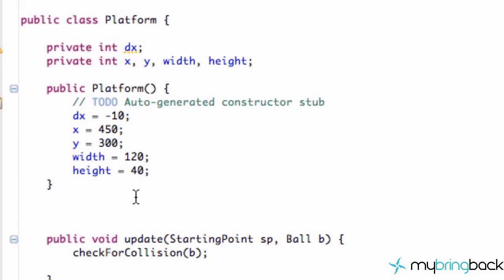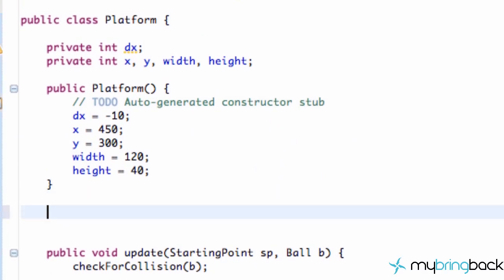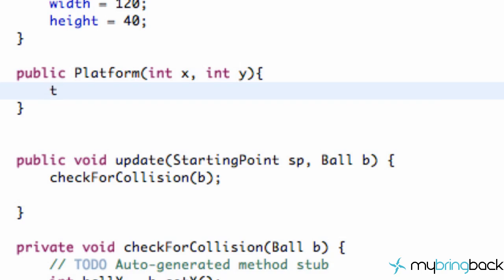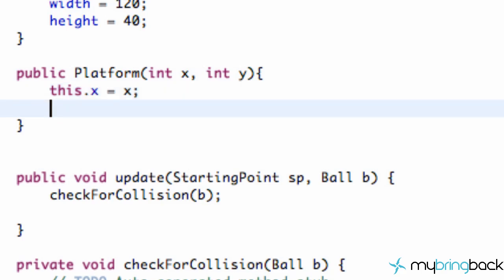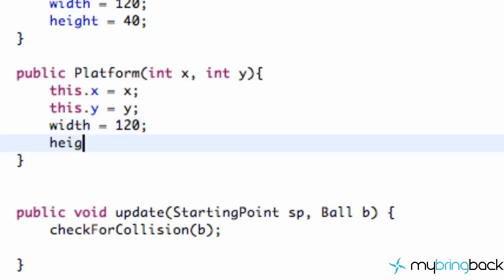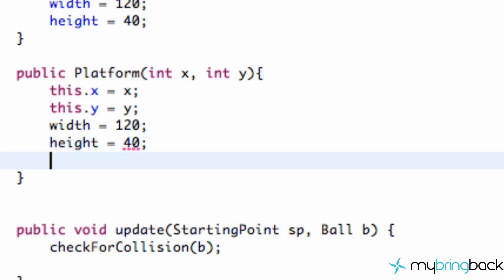The next thing that we're going to do is set a different constructor within our platform class that's going to take an X and a Y position to set up the initial X and Y position of our platform. To set a constructor, you guys should probably know by now, we're going to say platform, and then give it two parameters, an int X and an int Y. Within here, we set our class X and Y to be whatever's passed in. So this dot X is equal to the X position, and this dot Y is equal to the Y position. Then we want to set our width equal to 120, our height equal to 40, and our DX equal to negative 10, even though we aren't using the DX yet. So that's a new way that we can create a platform.